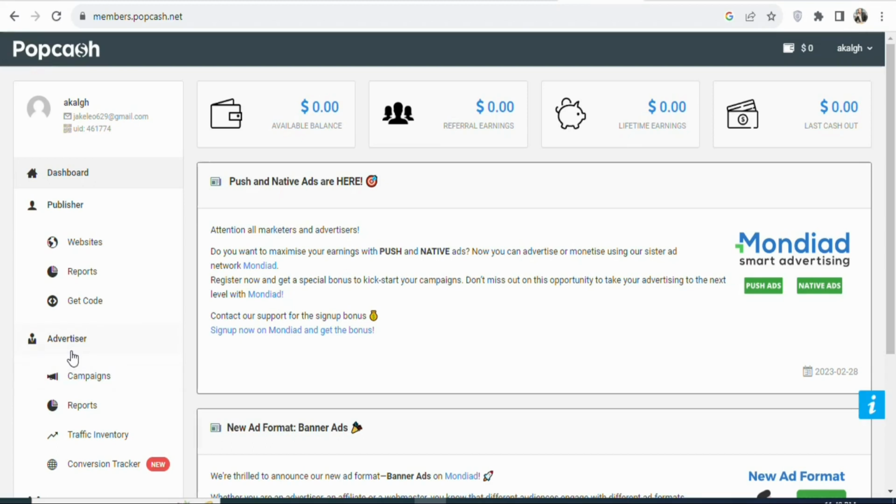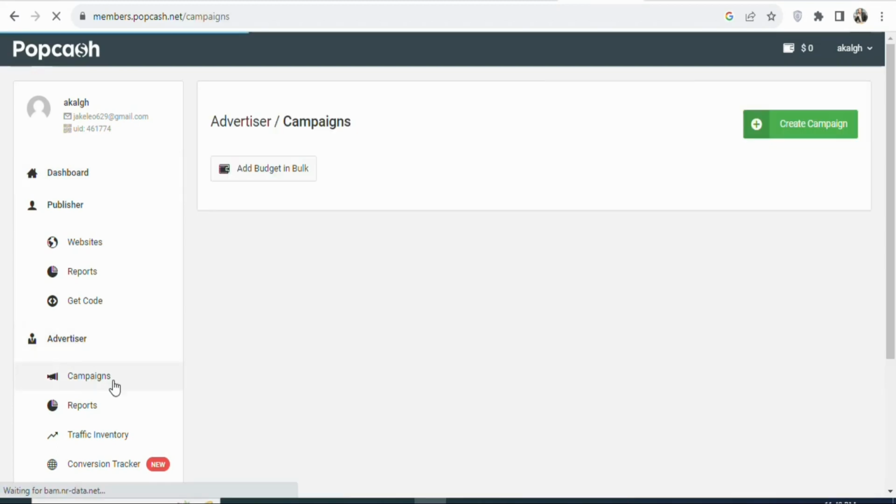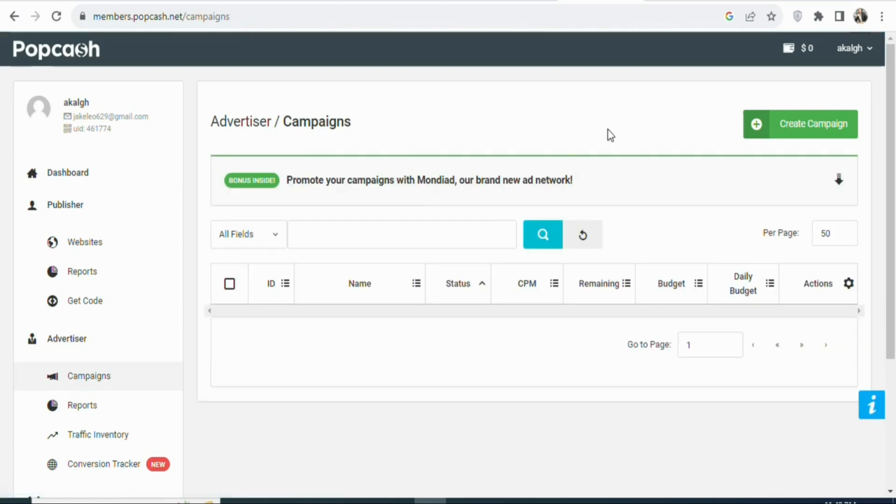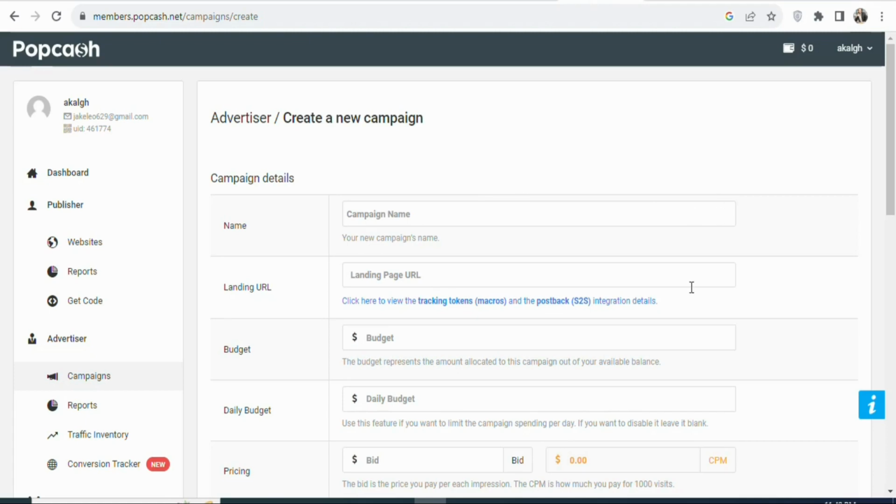So scroll down and then come right here, advertiser. Once you are on advertiser, click on campaigns. Once you click on campaigns, what you have to do is click right here, create campaign. Once you click on create campaign, you can see everything is very simple. So even if you're a beginner, you can use this platform. The first step is that you are going to enter the name of your campaign. So just type back to school.